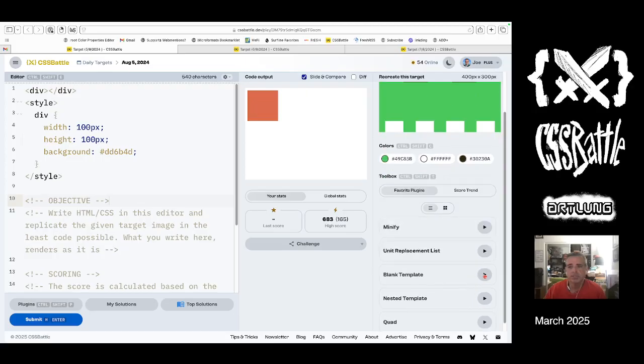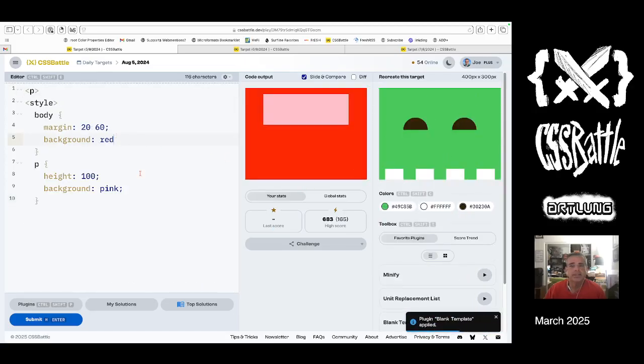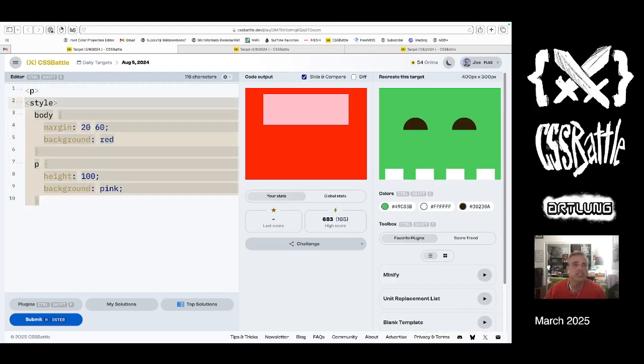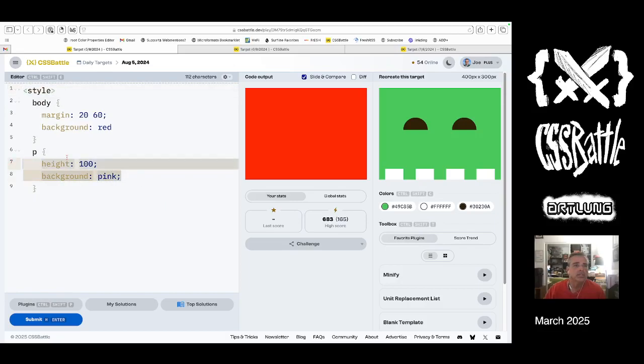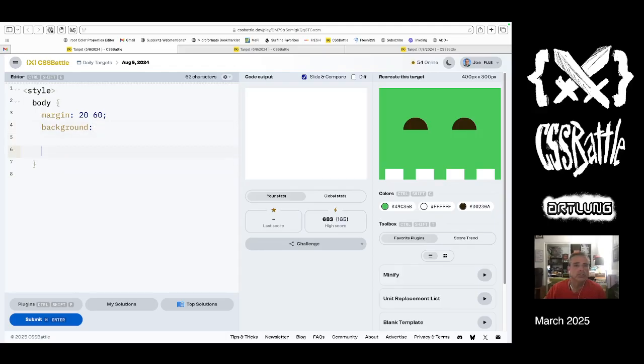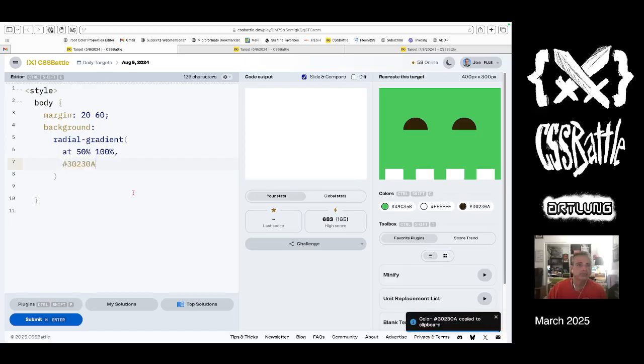Let's do the blank template. And the question is, do we actually even need an element? And I think we don't. Let's create the backgrounds that we need to create the various parts of this. We've got these two eyes, so that's going to be a radial gradient, and the way to get at the top of a semicircle is to do it at 50%, 100%, or some numerical value, and then black, or whatever this dark color is, and then transparent.